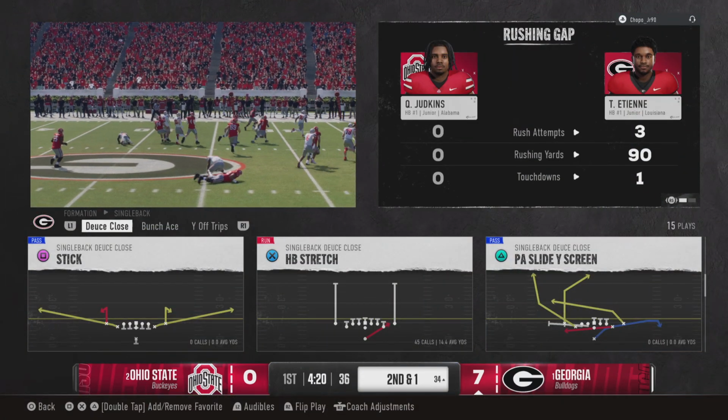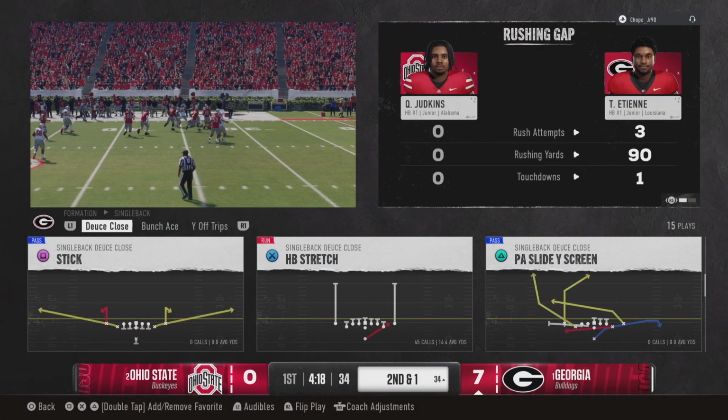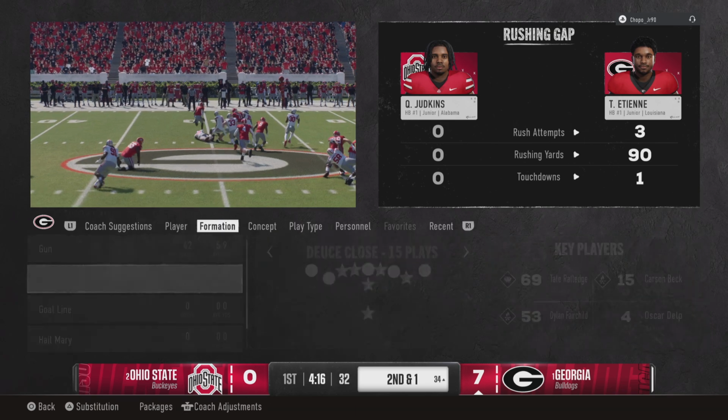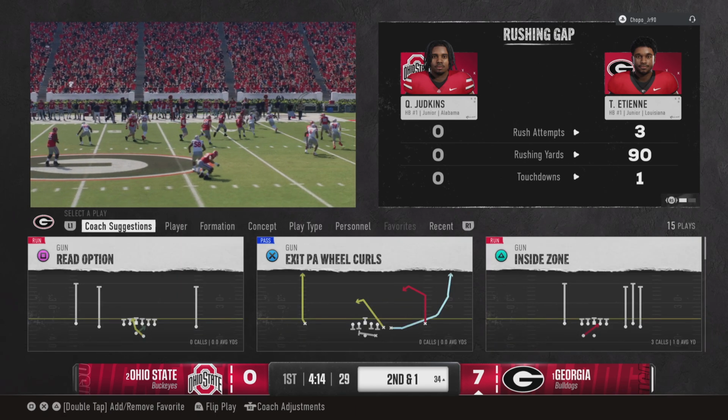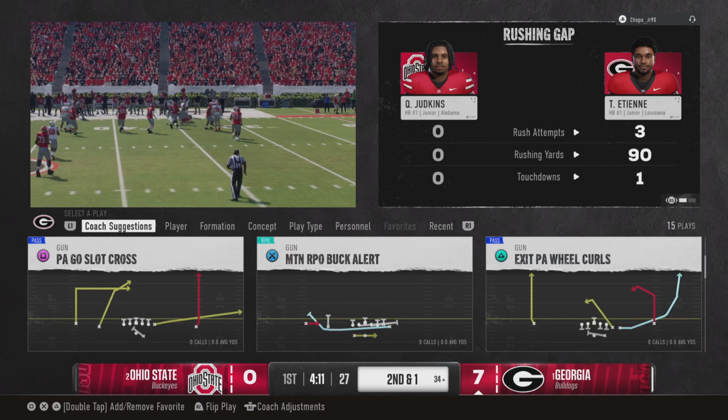Entering play call, doors close. There are 3 categories. You have 50 AHB zone WK. From a player, coach suggestions. There are 8 categories. You Pago slot cross.